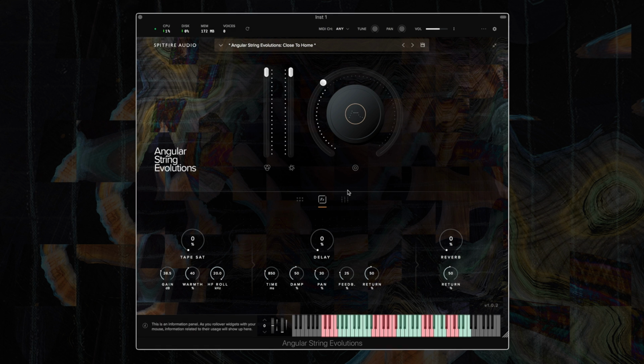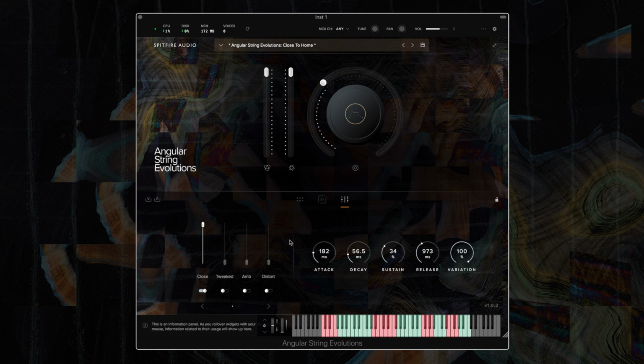The third and final view over here is the signal mixer. Here we can mix between the different signals that we have available to us. There are 6 of these in Angular Strings evolutions. We can see the 4 here, and if we click on these arrows, we can see the remaining 2. You can enable or disable any of these signals by using the toggles underneath the fader, or by simply clicking and dragging the fader. If you drag it all the way to 0, it'll be switched off by default.